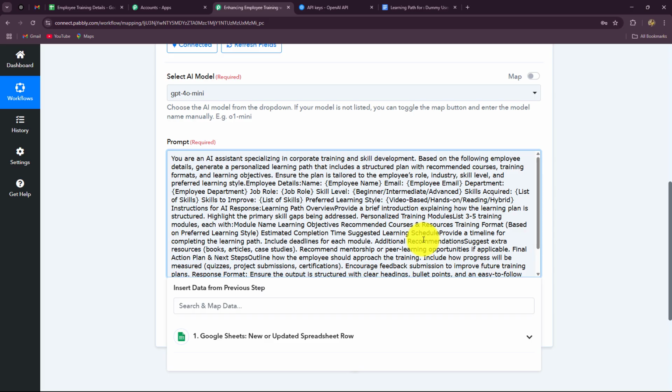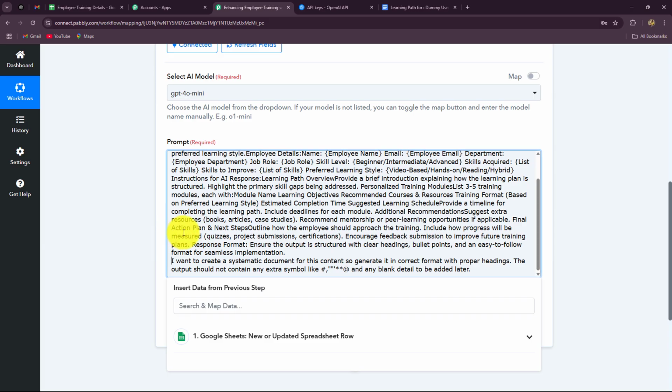Suggest a learning schedule. Provide a timeline for completing the learning path. Include deadlines for each module. Additional recommendations: suggest extra resources such as books, articles, or case studies. Recommend mentorship or peer learning opportunities if applicable. Final action plan and next steps: outline how the employee should approach the training. Include how progress will be measured, like quizzes, project submissions, and certifications. Encourage feedback submission to improve further training plans. Response format: ensure the output is structured with clear headings, bullet points, and an easy to follow format for seamless implementation.